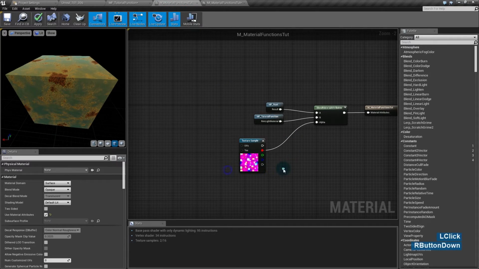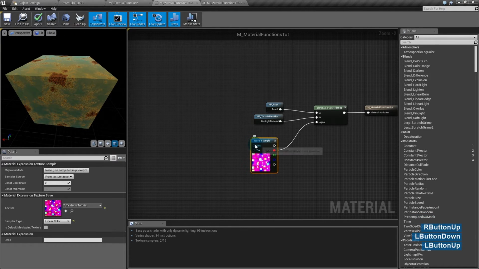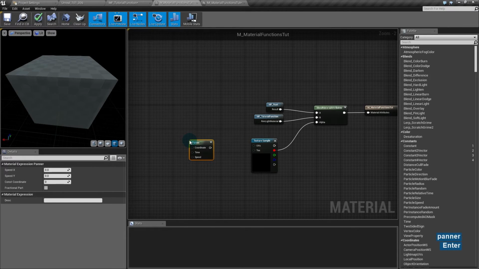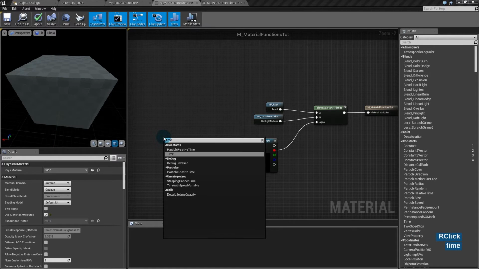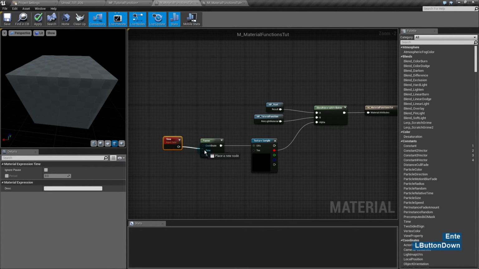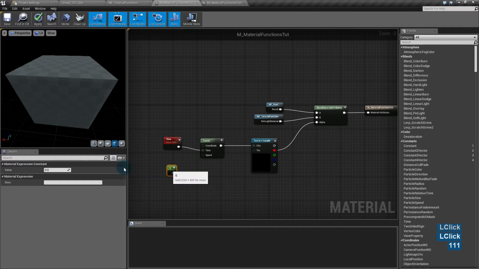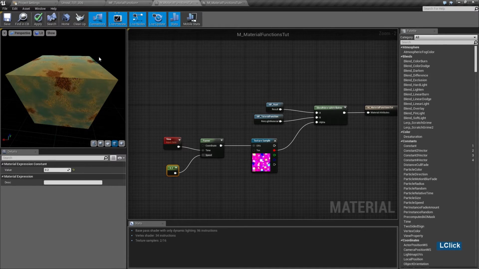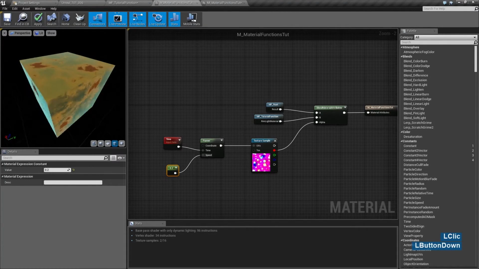You can also, since this is a texture, use a panner on this to animate the rust position. So I need time and the speed. It could be a flow too, but let's be simple. Let me turn on real time. You see? Now I have my rust animated.